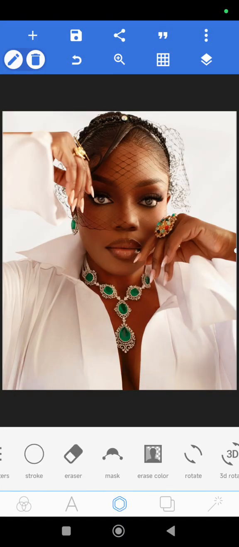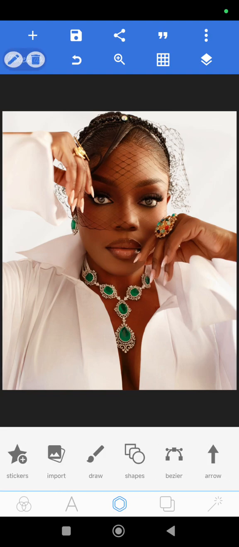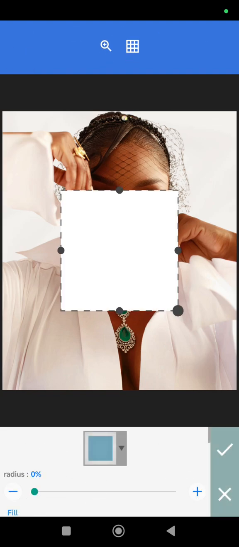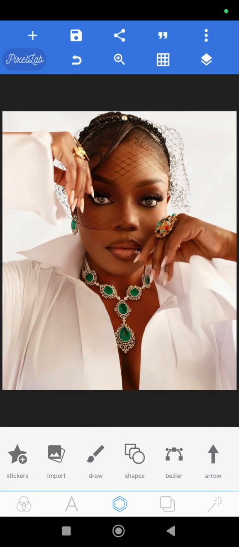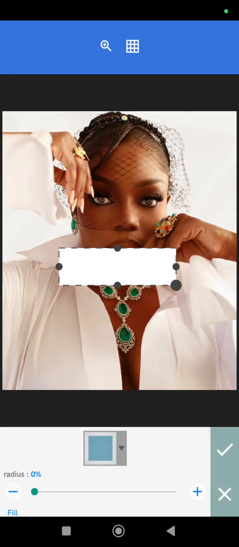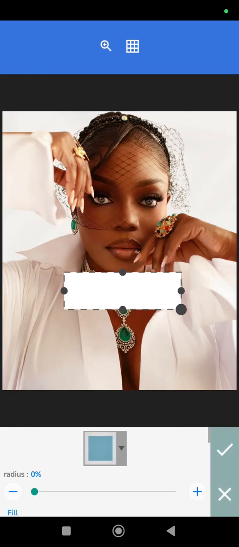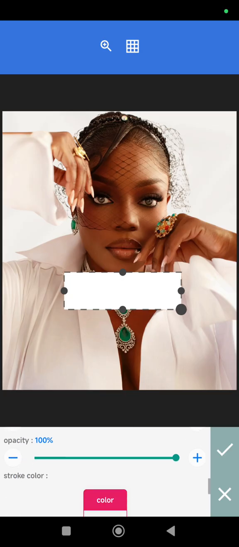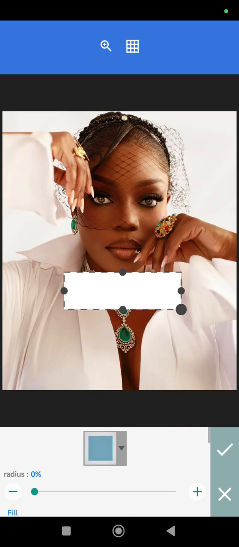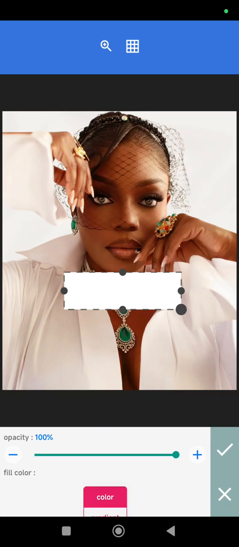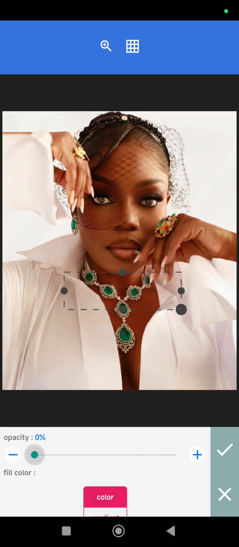Come to your shape. You will see shape. Let me click. When you click on this middle one that is showing this blue icon at the down, come to shape. When you come to shape, scroll down. You will see even stroke, but we're not using that today. You will see radius, you will see opacity. Opacity is to reduce it. Can you see? To reduce it.